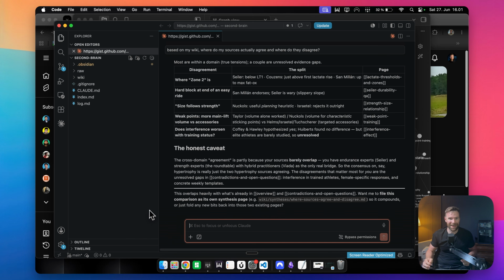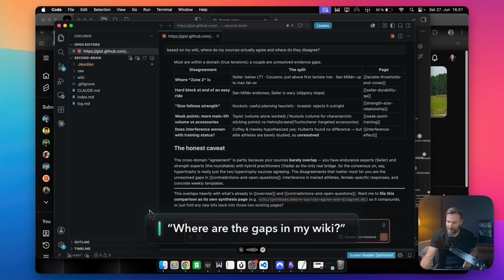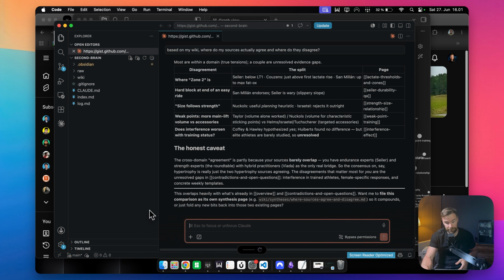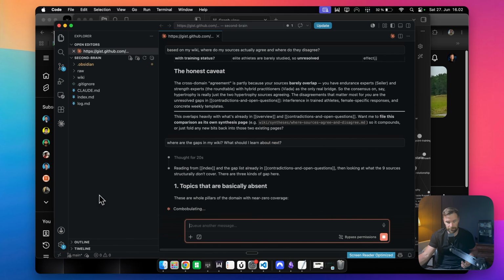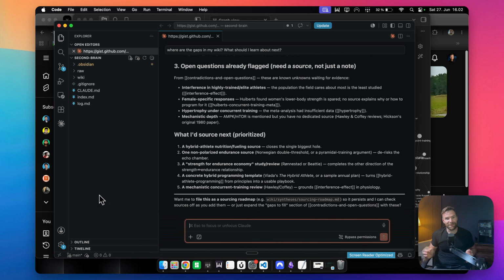And my favorite, I can ask it to find its own blind spots. Where are the gaps in my wiki? What should I learn about next? It tells me what's thin and what to go learn next. So the brain doesn't just hold what I know, it shows me what's missing. That is a thinking partner. That is the second brain.